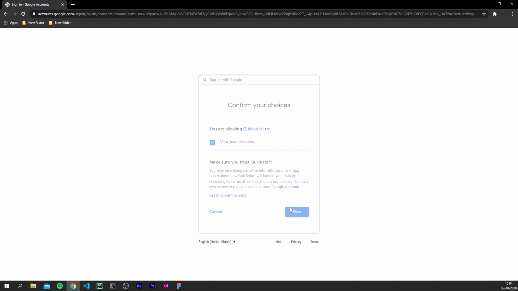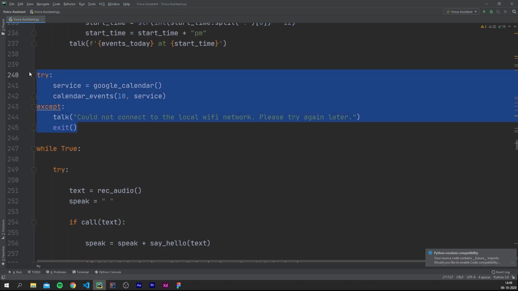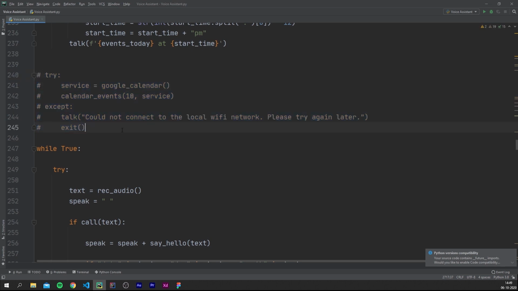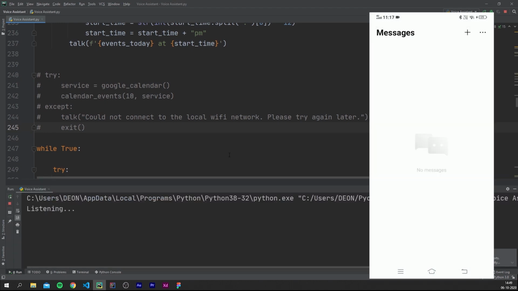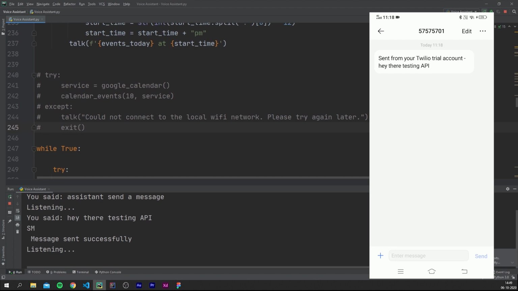Now click on allow. Back to our program, let's comment this code for now, because every time we test our program, Google Calendar will notify us about a schedule. Now let's test this program. So assistant, send a message. What should I send? Hey there, testing API. Message sent successfully. So you can see we have received the message.